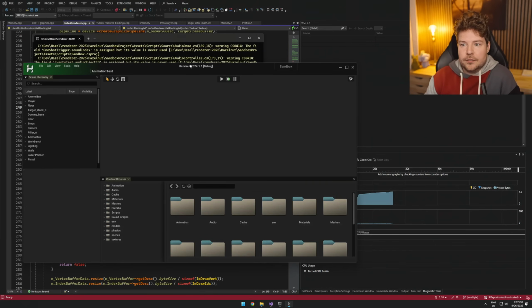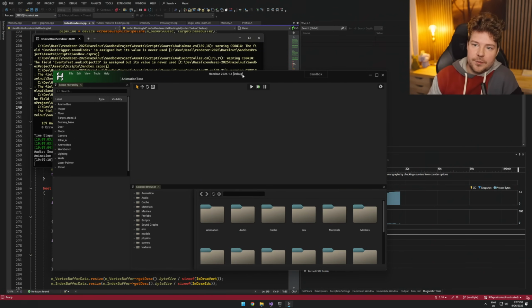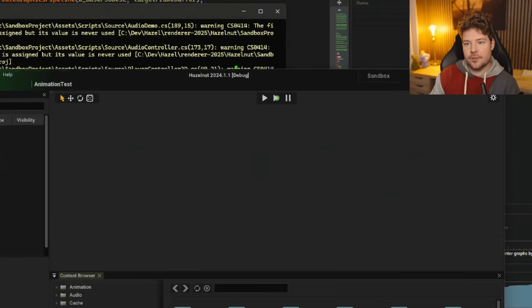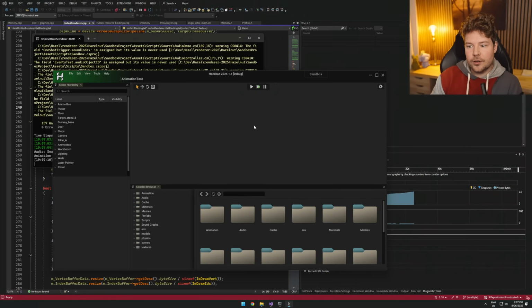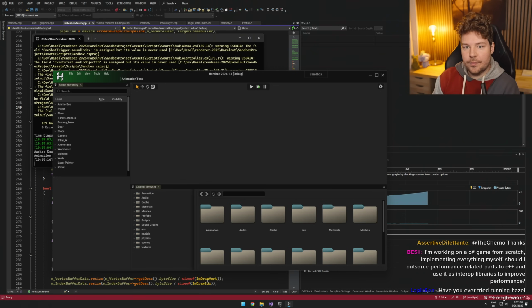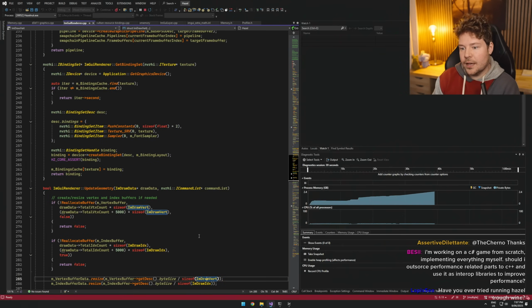Oh, it worked. Cool. I don't know what was wrong with it, but we are running in debug, as indicated by this text. And yes, memory usage is still climbing like crazy. But yeah, should we try?